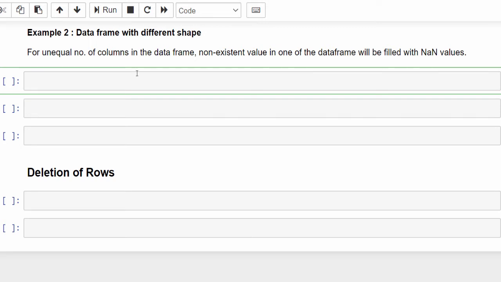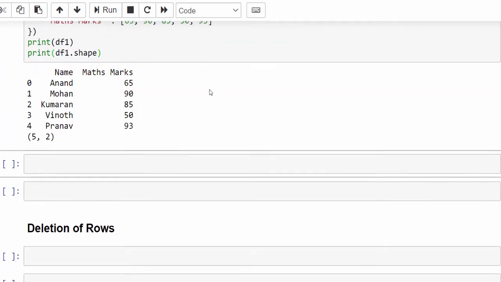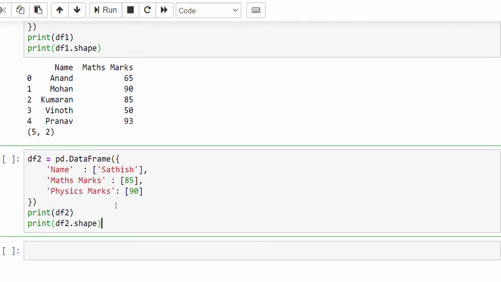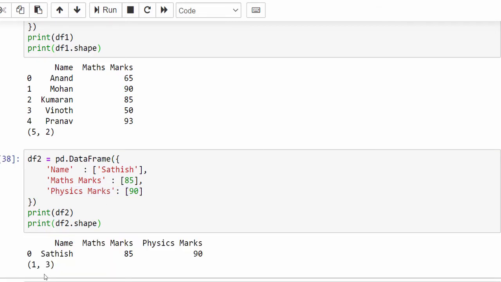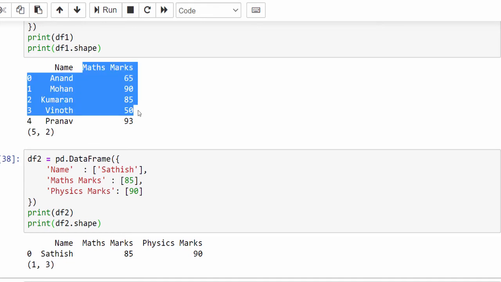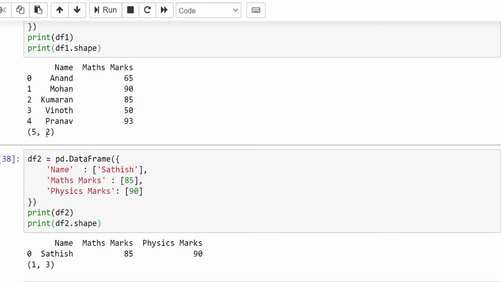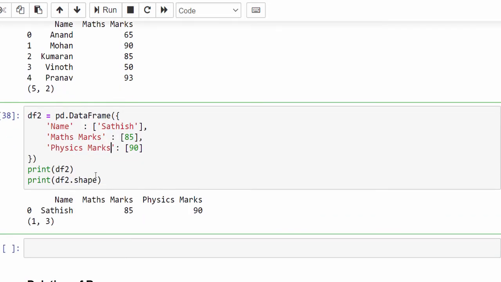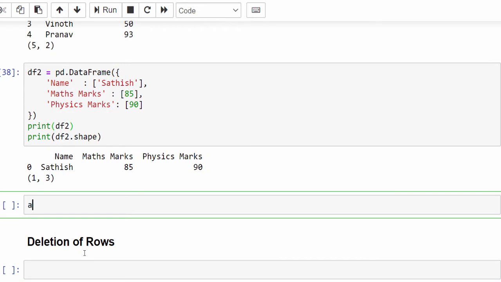Now we will see the data frame with a different shape, that is, the number of columns in the two data frames is different. Same example, 5 comma 2 data frame 1. In data frame 2, for Satish I am adding one more column called physics. Here the shape is different. Here only 2 columns, 5 comma 2, here 3 columns. So the shape is different. The good part about Pandas is it will not throw an error. Just see what happens. Data frame 1 dot append data frame 2.